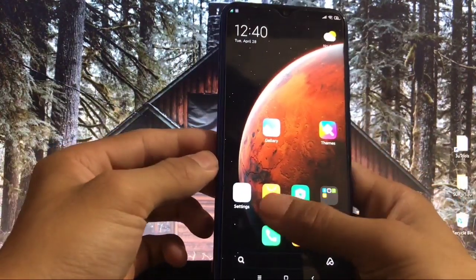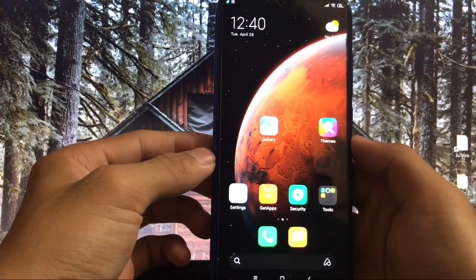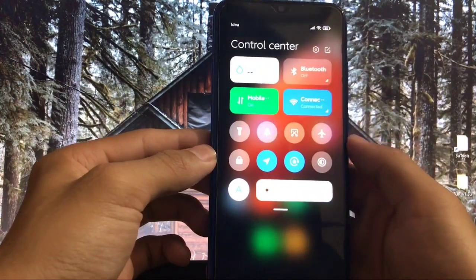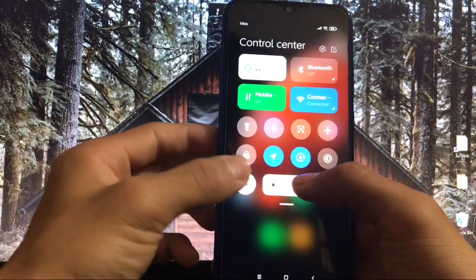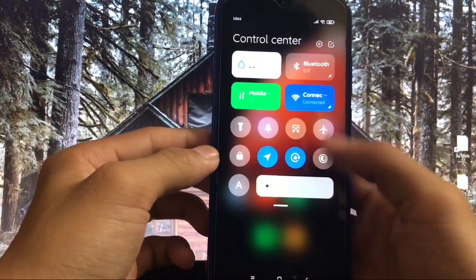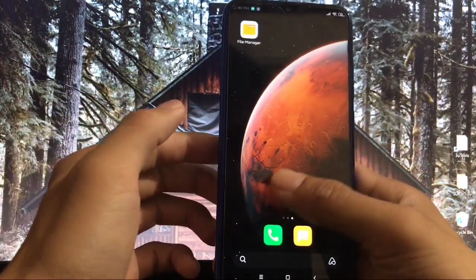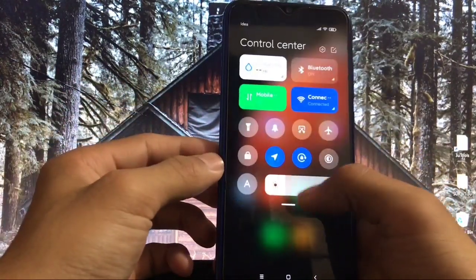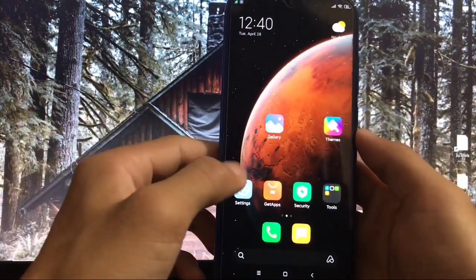And yes, finally we are booted into MIUI 12, and you can see this new control center here, which looks pretty cool. And I have already made a video on this review, so just go and check it out there, and the installation is already made by me.